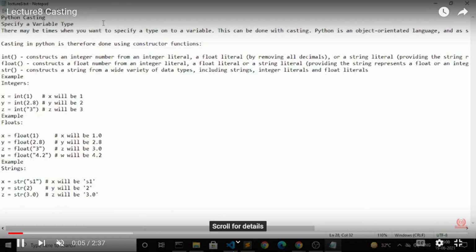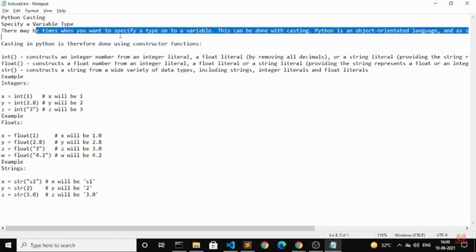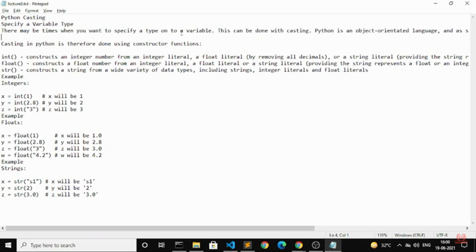Today we are going to study about Python casting. So let's see what it is. Specify a variable type. It will help you to specify the variable type in Python. There may be times when you want to specify a type of variable. So this can be done with the help of casting.